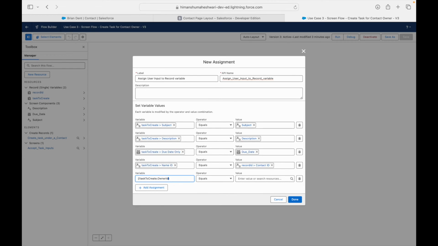And then task to create assigned to, right? Who should it be assigned to? And this should be assigned to the owner of the record, the contact record.